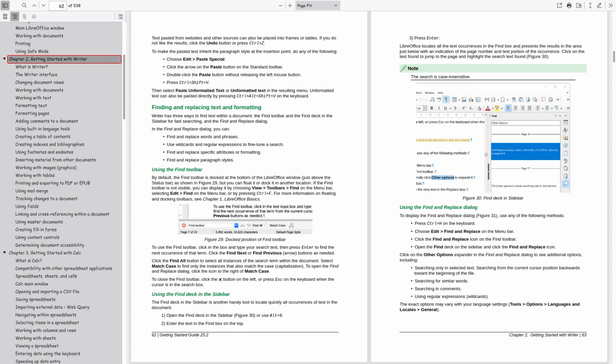Using the Find toolbar. By default, the Find toolbar is docked at the bottom of the LibreOffice window just above the status bar as shown in Figure 29, but you can float it or dock it in another location. If the Find toolbar is not visible, you can display it by choosing View > Toolbars > Find on the menu bar, selecting Edit > Find on the menu bar, or by pressing Ctrl+F. For more information on floating and docking toolbars, see Chapter 1, LibreOffice Basics. Figure 29, Docked position of Find toolbar.